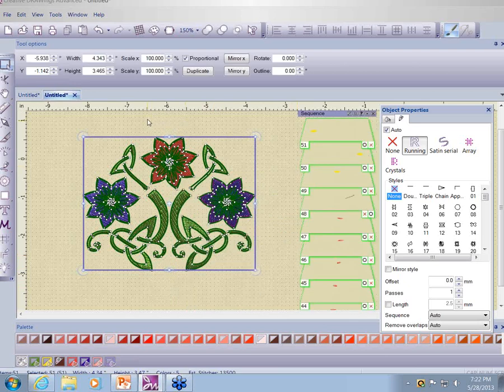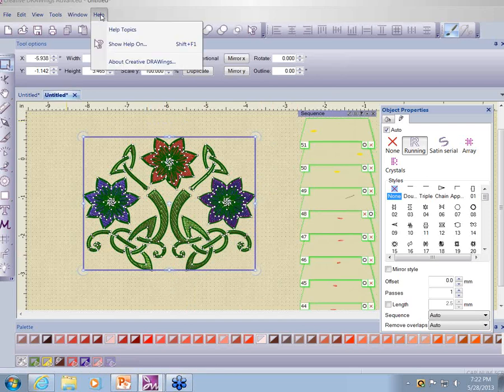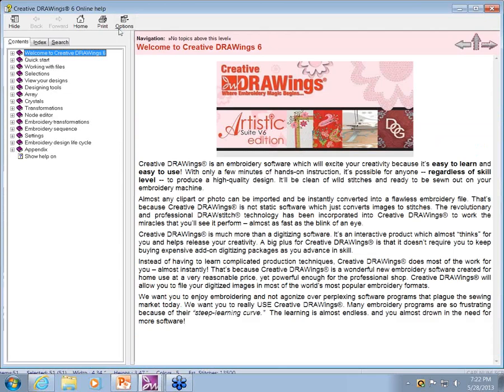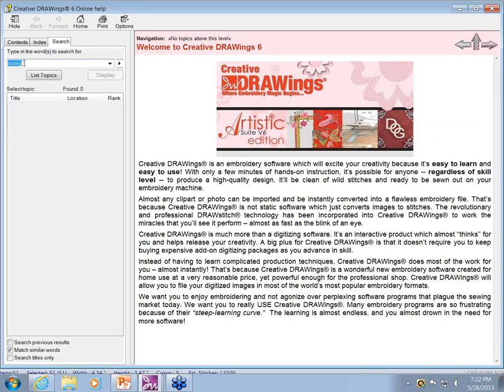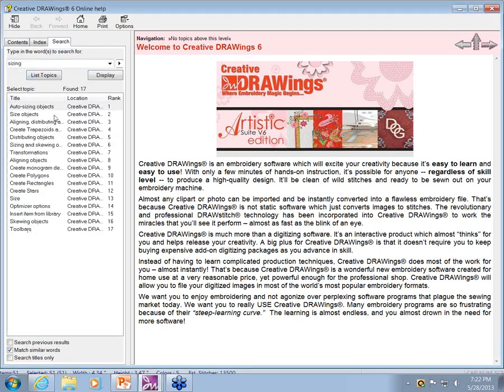The thing that I suggest is to use your help menu. I use mine a lot. I go up here to help and I go to help topics. I can get to and find out all kinds of information about something I might want to do. I have a search feature here. I could go to search, type in, this one says sizing. I was obviously looking for sizing at the time. List topic, and it will list all the different places I may find something about sizing. And then I could just click onto them, tell it to display it, and it'll show me over here.